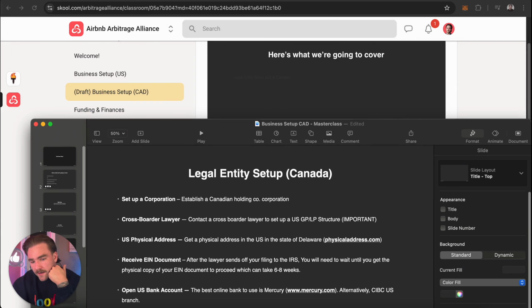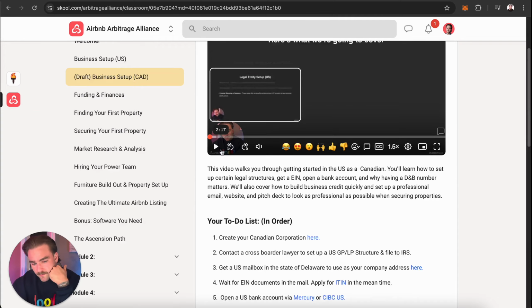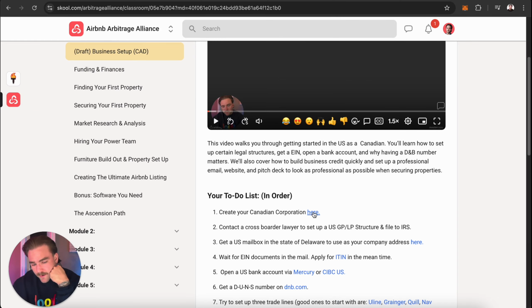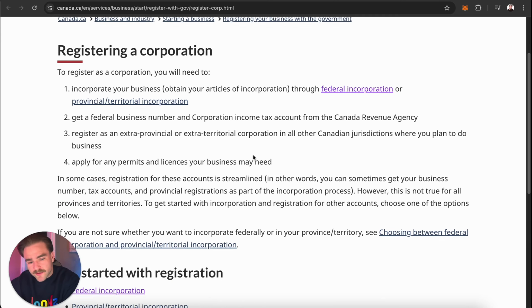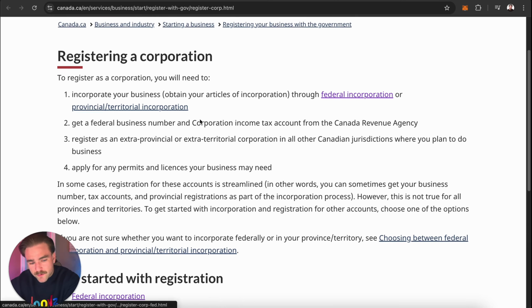And you literally just do it right here, you just click create your Canadian corporation here. And it'll take you to the Canada.ca website. Now you can do federal or provincial. I know people that have both. I don't think there's any implications for the US side.